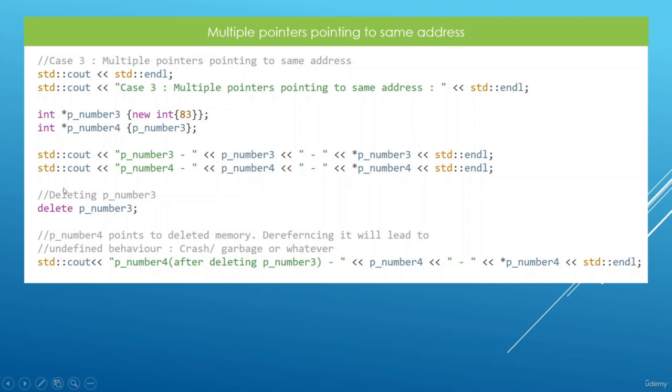If we delete p3 and try to use p4 later, we're going to get problems, because this memory has been deleted through p3, but p4 is still pointing to it. If it tries to use that, it's going to be using deleted memory, and we're going to get undefined behavior. So be sure you know these problems and try to avoid them in your programs.